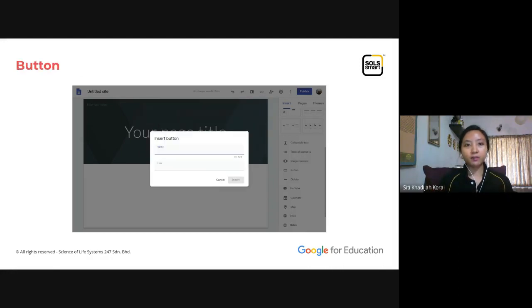Okay, for the button, there's nothing much. It actually redirects the user to a website after clicking the button. So for this button, you give it a name, and then down there you key in the URL that you want the user to be redirected to.